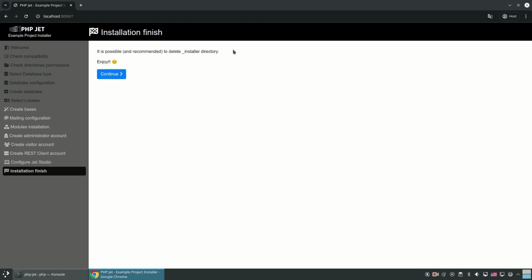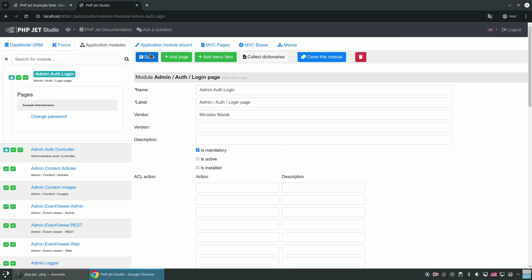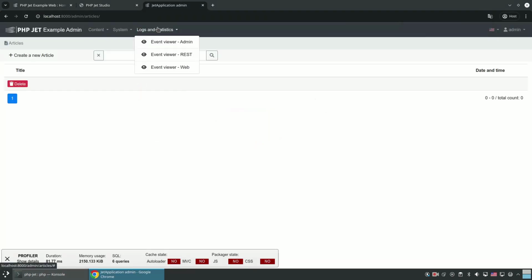And that's it. This completes the installation. After clicking the Continue button, you will be taken to the home page of the sample application and you can start exploring the very wide possibilities of the PHP Jet framework.